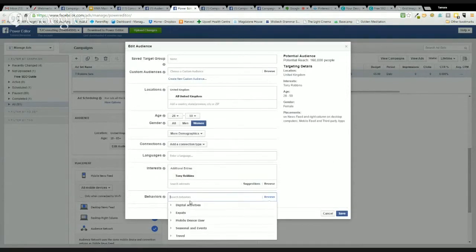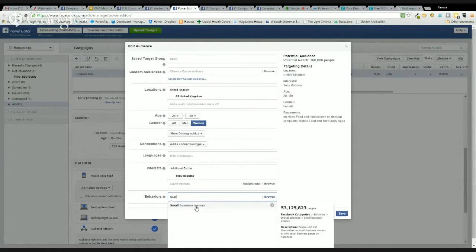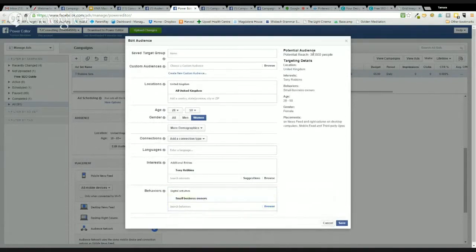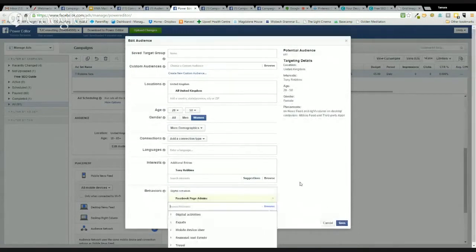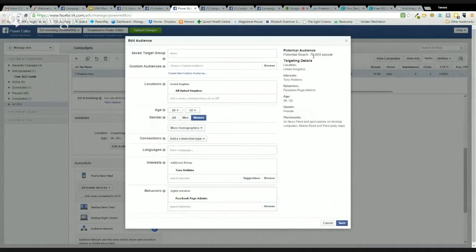I can also here select behavior or business owners. Now it's dropped down to 38,000 people. If I put, for example, Facebook page admins, it's 70,000 people. So you can play with different interest groups and behaviors and see how your audience here goes bigger or smaller. I normally aim for around 100K as an audience, unless I'm using custom audiences. So 70 to about 150 is a good size for the audience to reach.